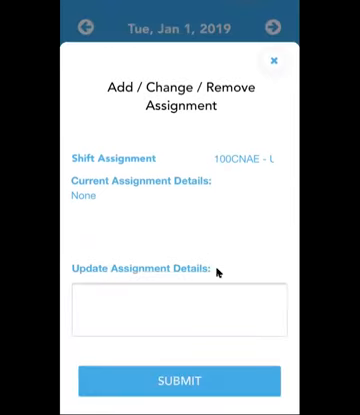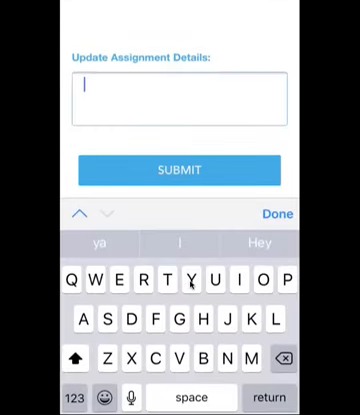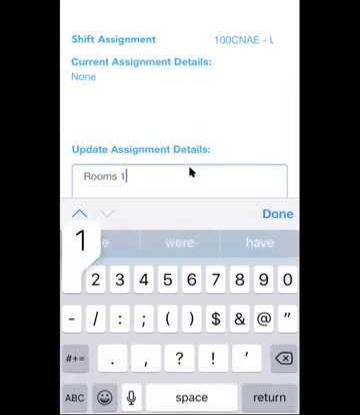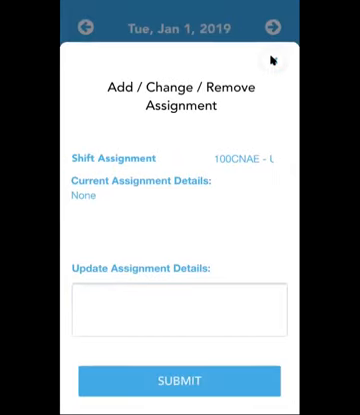We can also update the assignment details for the shift assignment. So for example, if we printed out a shift assignment daily and we put in some details, if someone was attached to this shift, the one up here, we could put in rooms 1 through 12, and that would show up next to everyone that has this shift assignment attached to their name. Okay, so we'll exit out of this.